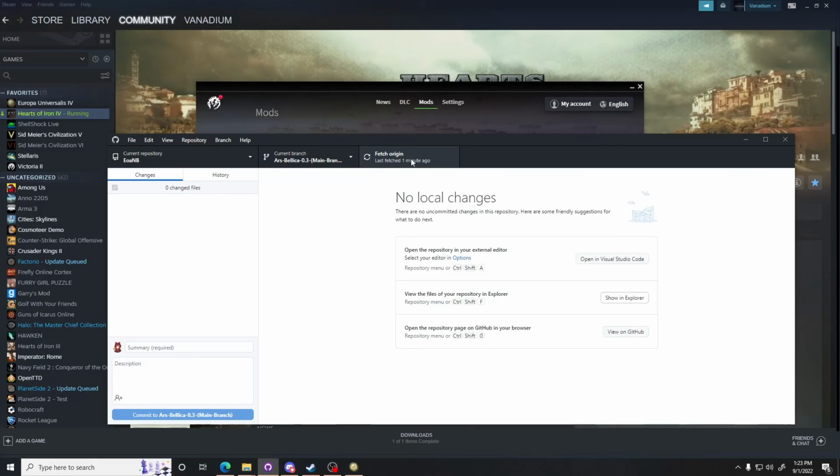What you do, there's a button that says fetch origin or pull origin. That is basically your update button. So fetch means check for update, and sometimes you might have something that says pull origin after you click this. Pull means download update. And once you do that, it's going to download, and then from there, you can start your new campaign.